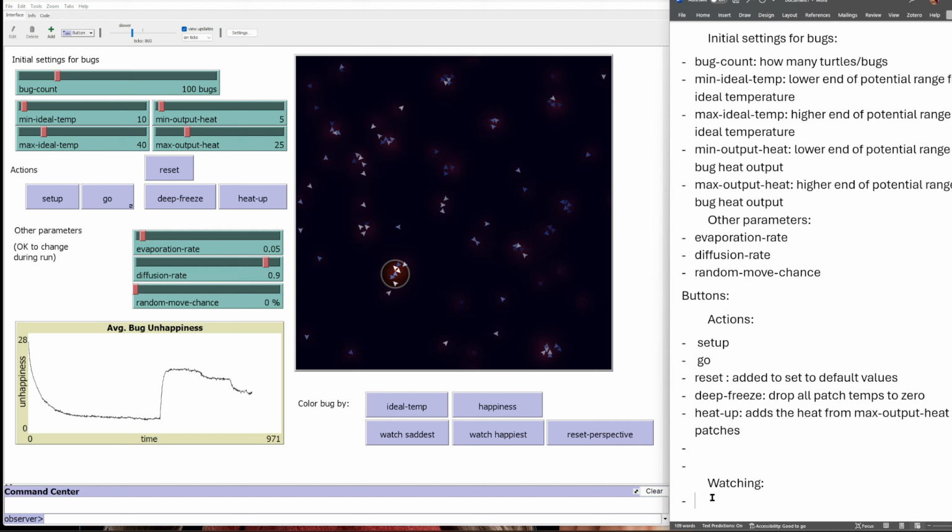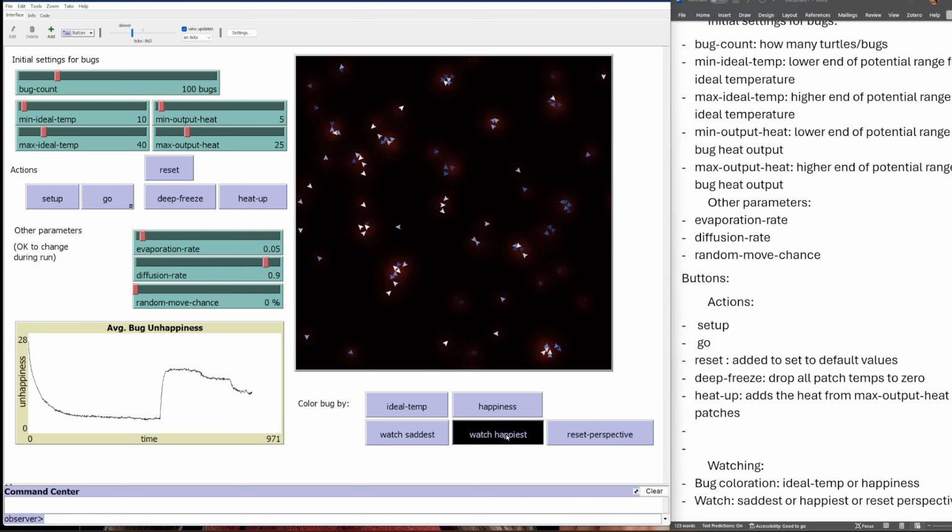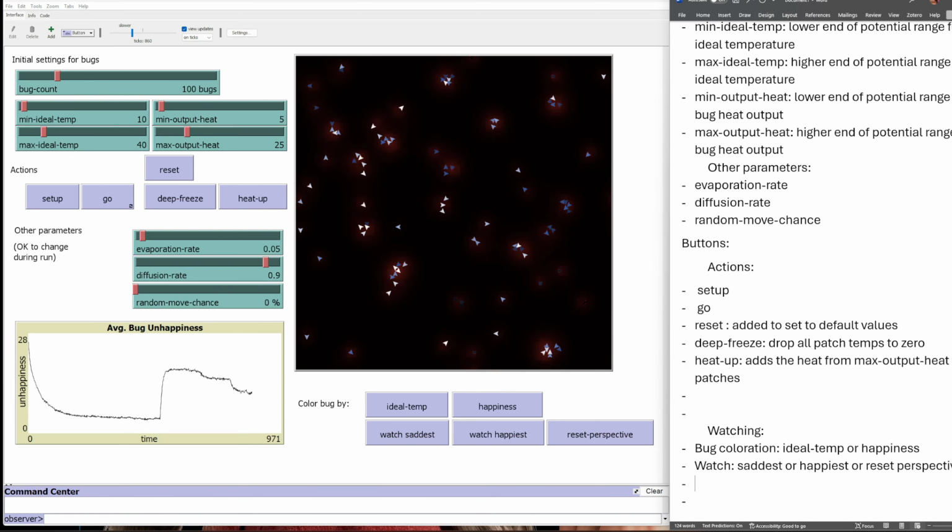For watching, we got calibration. Okay, so these will override the prior one, so we can go ahead and group that. And then watch saddest or happiest or reset perspective. They're separate buttons, but they're all performing functions in the same way, since reset just clears the watch. So we can group that. And remember, just a little space lets it stay there.